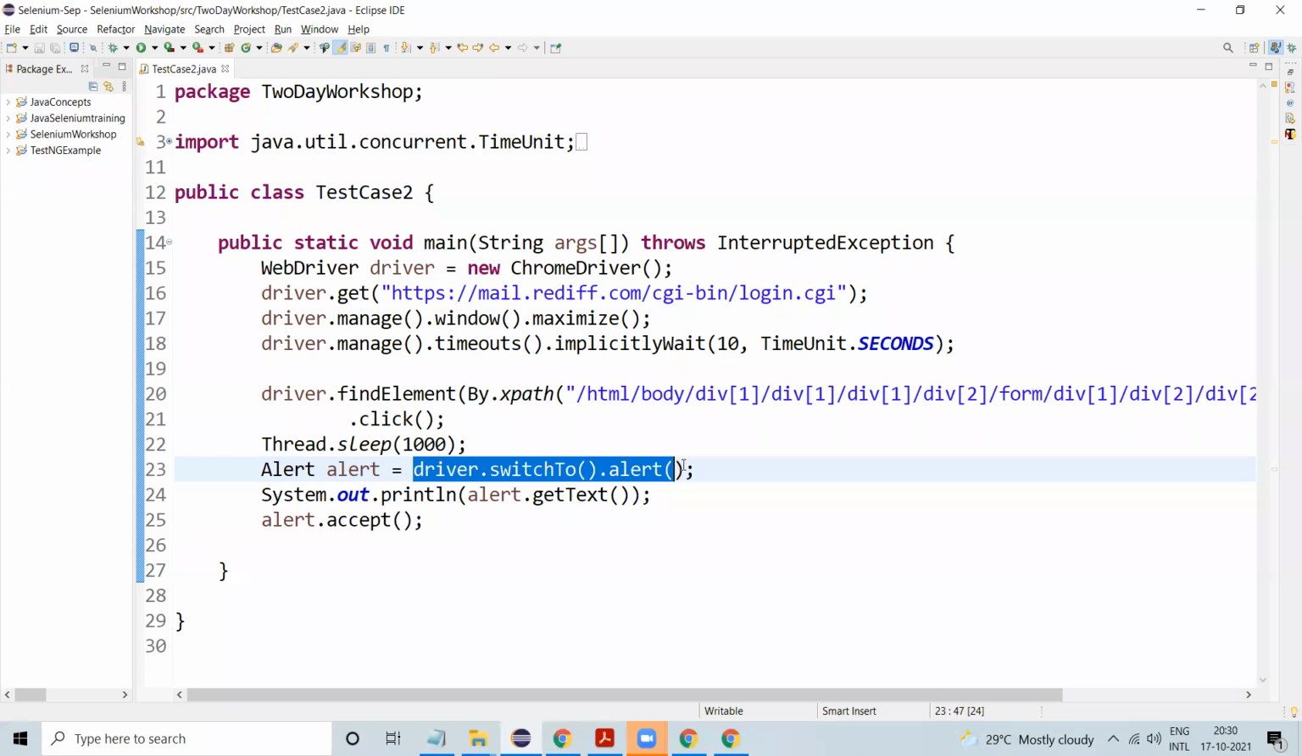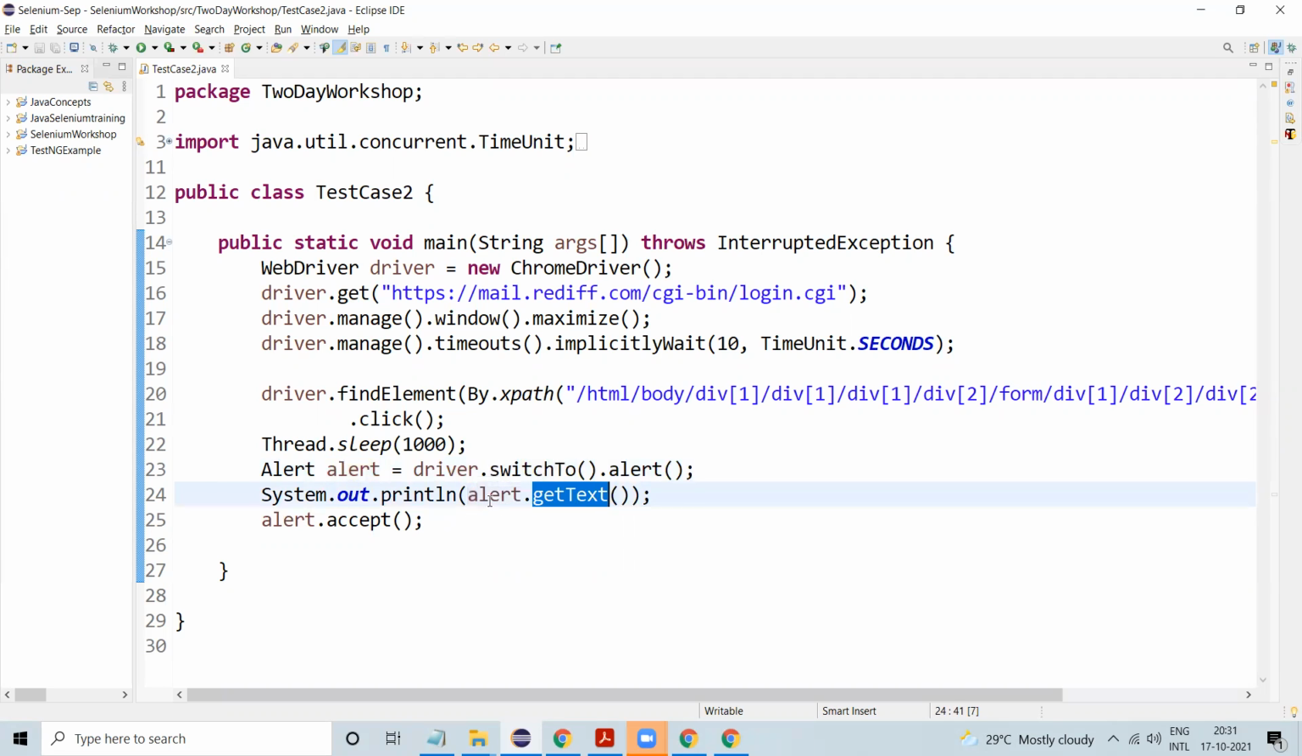If it is a frame, then we need to identify the frame ID, index or frame name. But here it is only an alert, so we need to switch to the particular alert. Then we get the alert text using the get text method, alert dot get text, right? So we can validate over here. Then we'll accept or dismiss. Anything we can do over here.